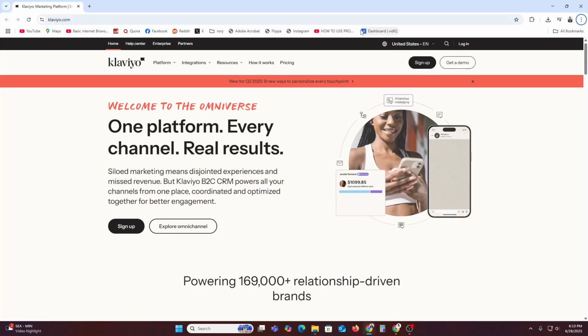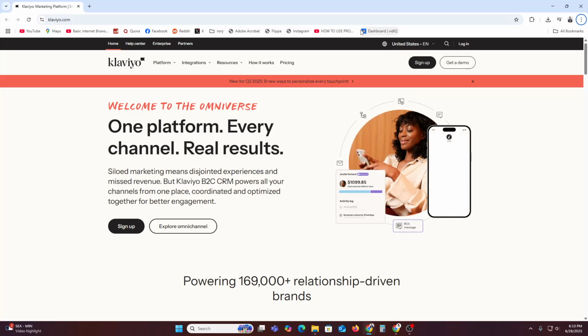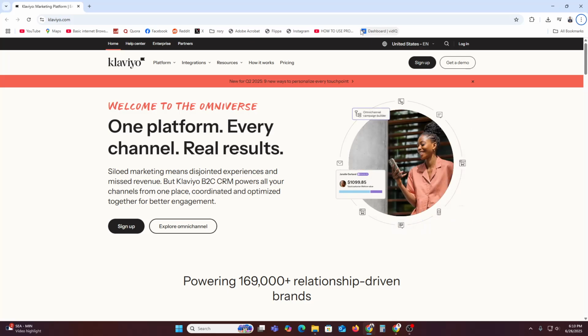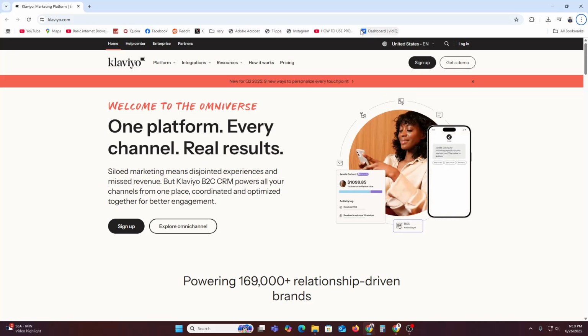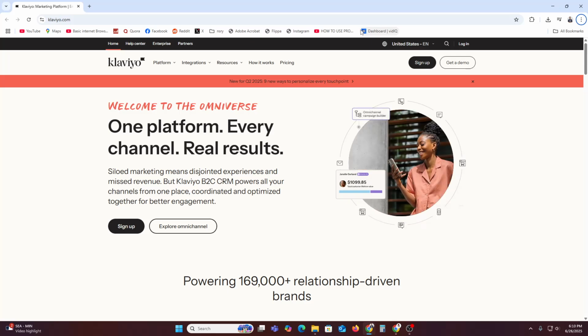From setting up your account, building your list, creating your first campaign, and even sending automated emails, Klaviyo is one of the best tools for e-commerce brands and online businesses because of its powerful automation, advanced segmentation, and deep integration with Shopify, WooCommerce, and more. So without any further ado, let's jump into it.